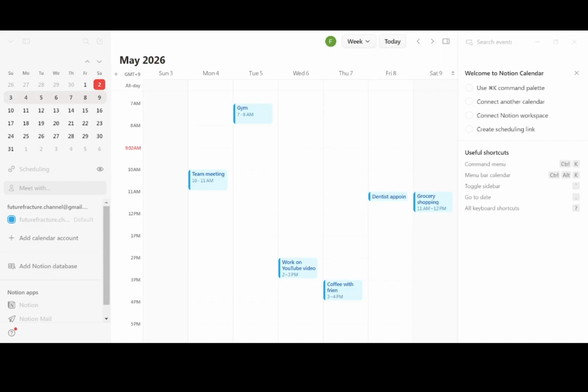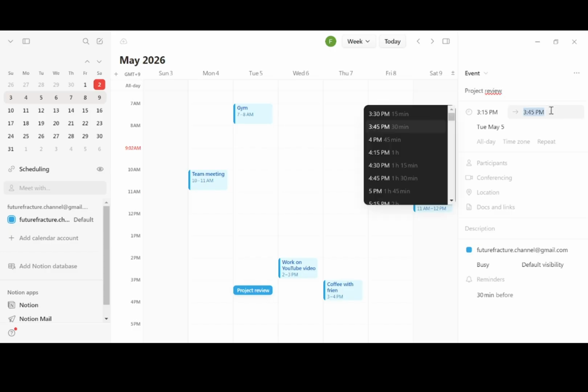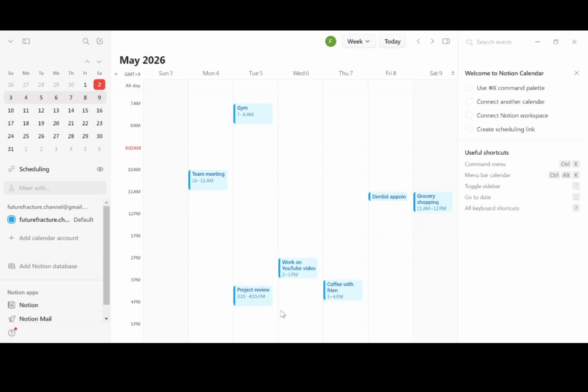Now let me show you how to create a new event. I just click on an empty time slot and the event creation form pops up. I'll call this one Project Review. I'll set the time to 3 p.m. and the duration to 1 hour. I can add a description if I want, something like review progress on YouTube channel and template store. And if I want to add participants, I can type their email address right here. Let me save this event.